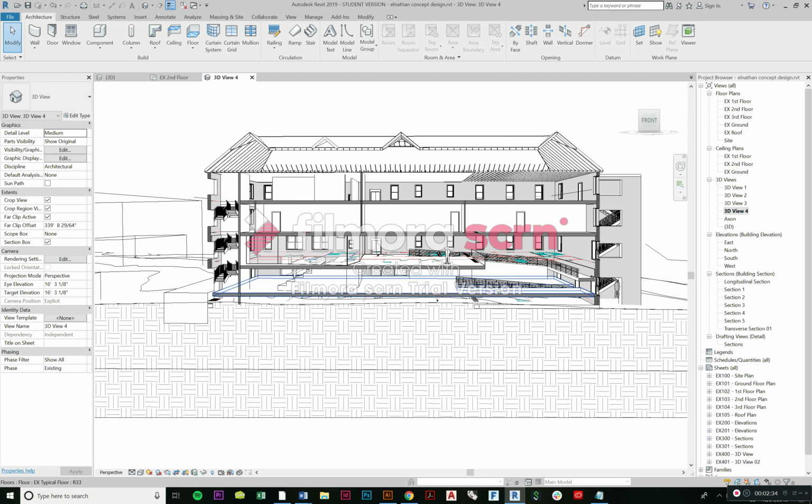And this is how you do your section perspective. So your view, you can then drag it onto your sheet, or just go ahead and print from this active viewport. That's it.